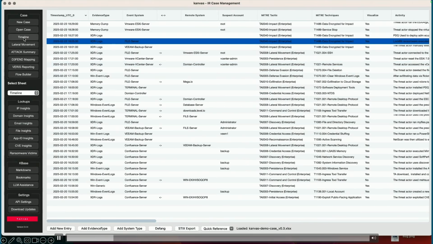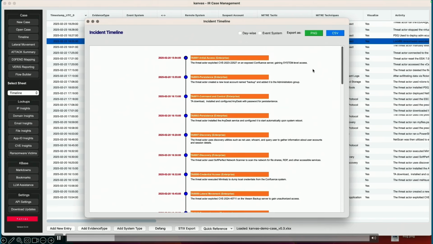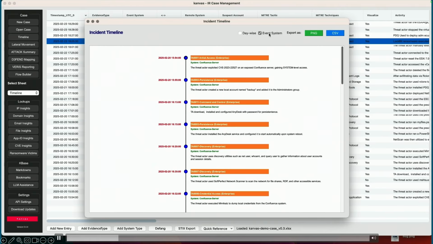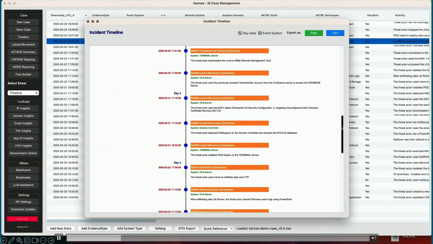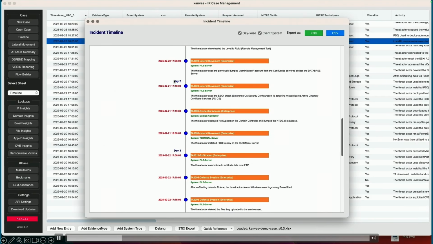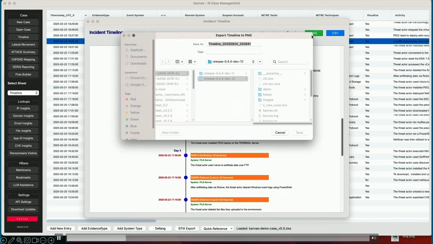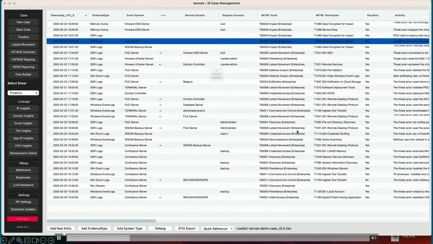Now, let's go back to the timeline. This timeline is info from your Excel sheet, meaning it's a chronological order of your incident timeline. And you can even change or modify it based on day-wise or system-wise and things like that. And yeah, it shows you the day-wise view based on whatever you enter into your Excel file. And one interesting feature is you can export that as an image file and drop that into your report, whether it's debrief slides or your finished report.